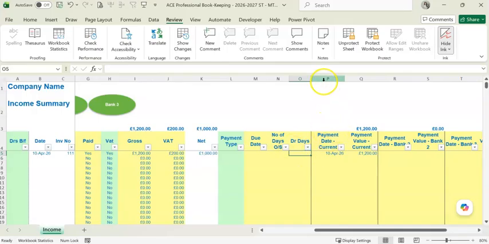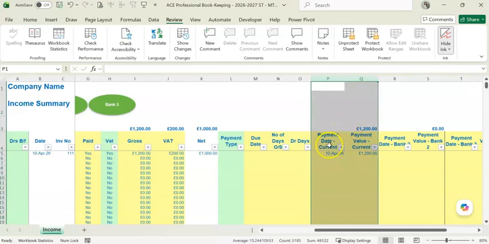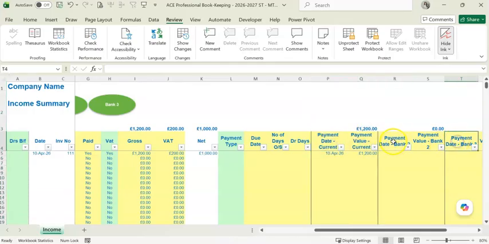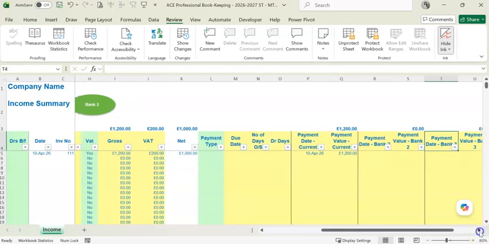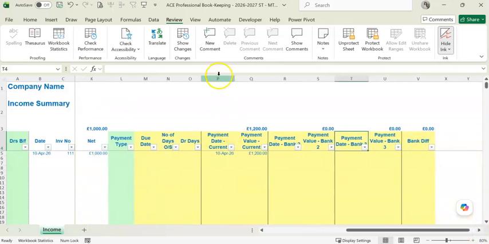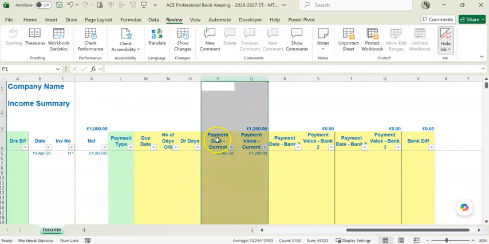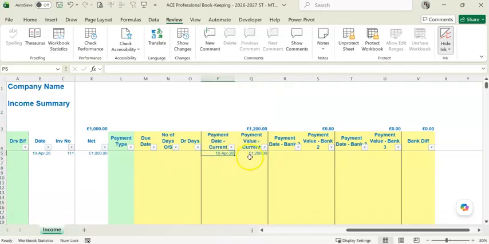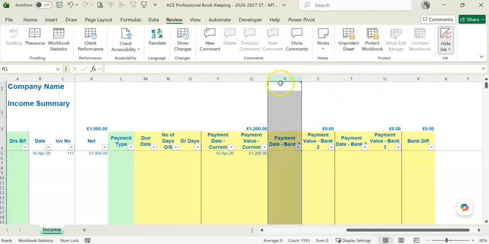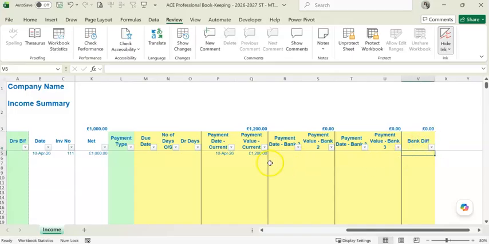These subsequent columns, there are 2 for each bank account, so you can see this is current, bank 2 and bank 3. They literally will populate. Let me just move across a little bit. They will populate the payment date from the current account and the amount. So we can see on this one that on the 10th of April we received £1,200. Okay, I'll come to where that's come from in a second. And if we've received money into either of the other two bank accounts, they will feed through into these columns here. And the bank difference will calculate if there's a difference in value.